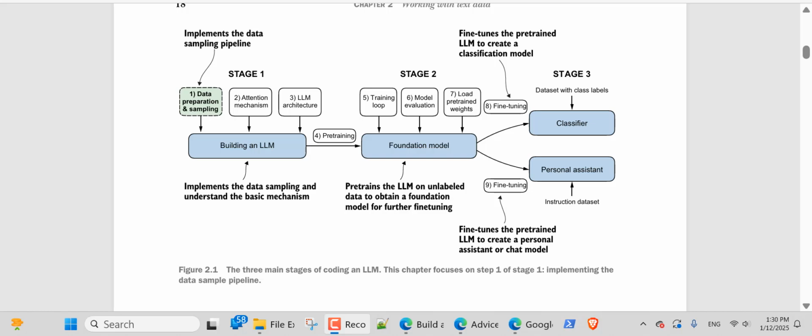So the task here is going to be coding an LLM from scratch, and he's going to break it up into these 3 different stages. So here he says implement the data sampling and understand the basic mechanism. Now we'll see what he means by data sampling because it's not exactly clear what that means right now. And here he breaks this up into 3 steps. So data preparation and sampling. Then we talk about the attention mechanism, which is critical to an LLM. And I guess he discusses the overall architecture.